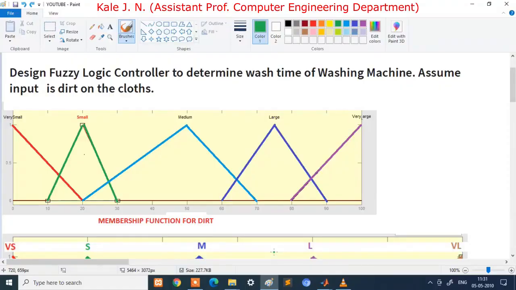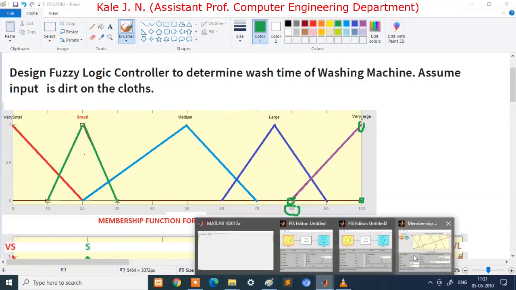Now consider the triangular membership function corresponding to very large dirt. This triangular membership function is again defined by 3 points: this is the first point, this is the second point, and this is the third point. What are the x coordinates of these 3 points? Here the x coordinate is 80, then here it is 100, and here it is again 100. So 80, 100, 100. We can say that these are the three parameters describing the membership function corresponding to very large dirt. So let's again put the same parameters in MATLAB.